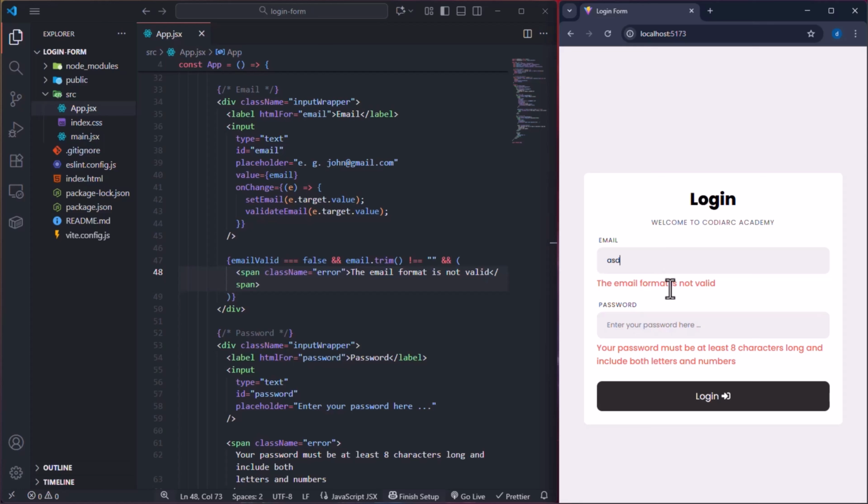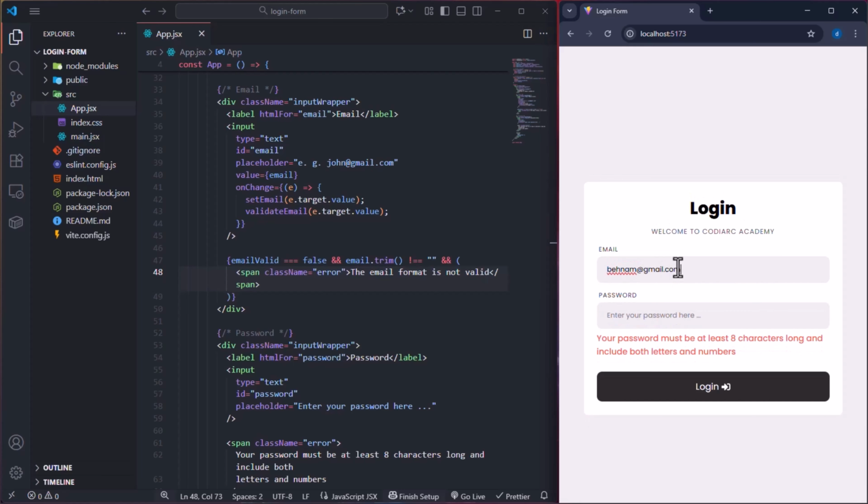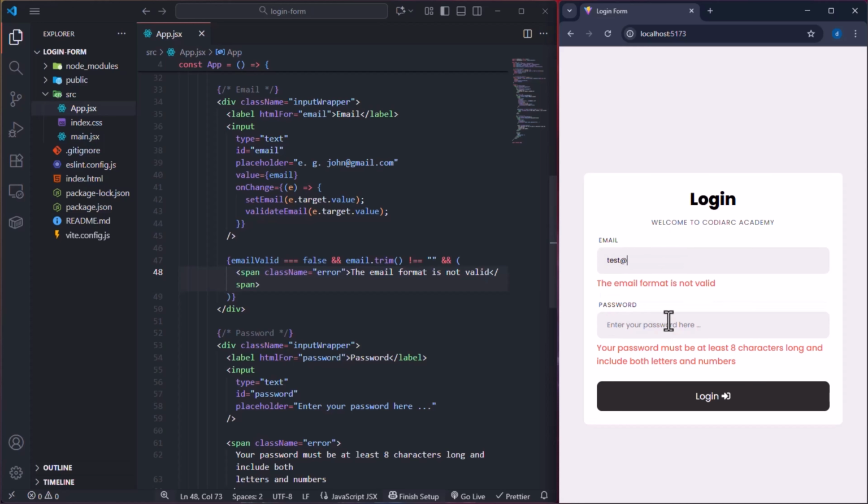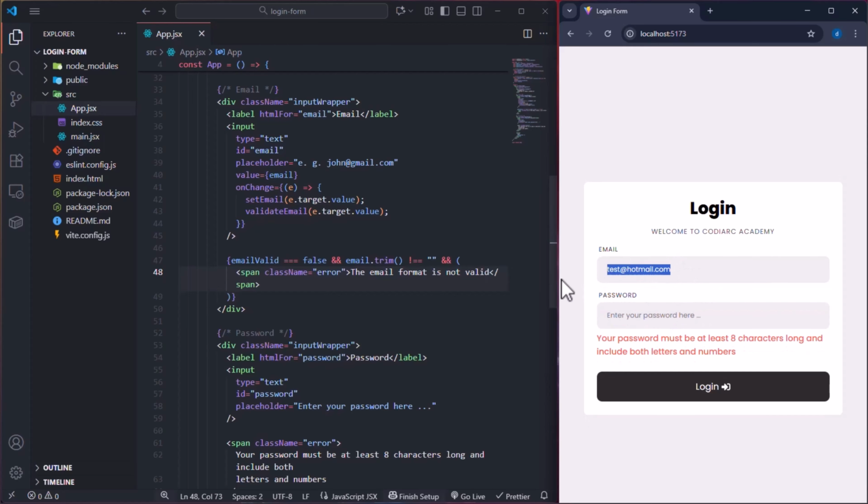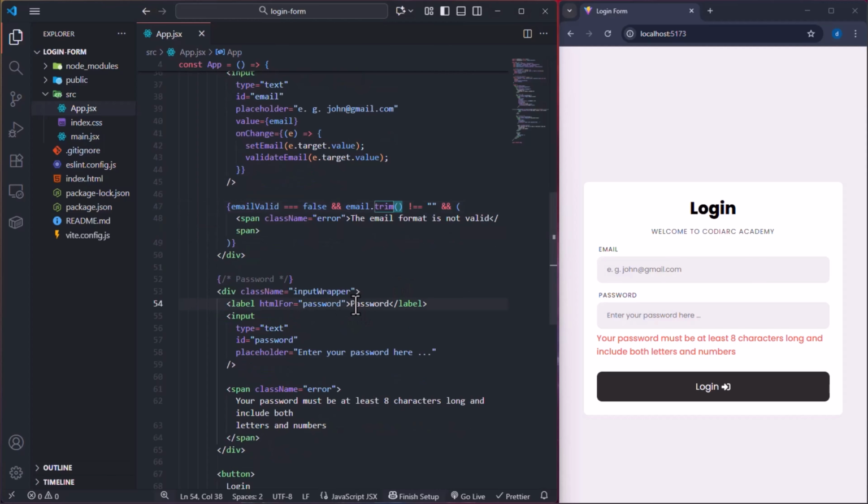Now, if I start typing, you can see it shows me the email format is not valid because ASD is not actually an email address. But if I write, for example, Behnam, you can see that Behnam is not an email address as well. But if I put the @ sign and say, for example, Gmail and then .com, now you can see by the time I put the dot and then write the suffix of the hosting email, the error goes away. So that's actually what we wanted to do. Test @hotmail.com. That's it.